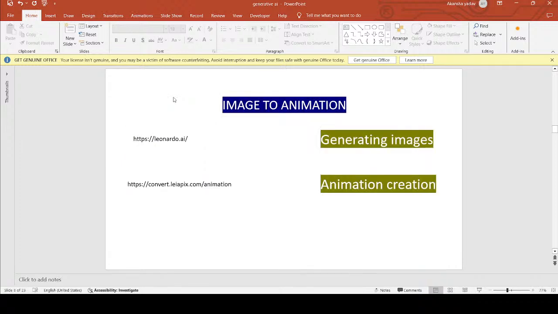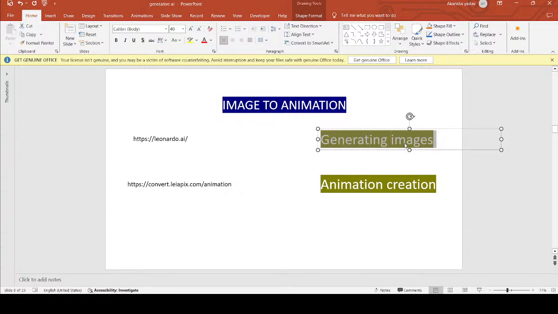There are many more examples. If you want to create an animation, you can move on to the site called leonardo.ai, which will help you create an image. And then once you have the image, whichever image you wanted to create, you can move on to another website, which is convert.leapix.com/animation. This will help you create animation.